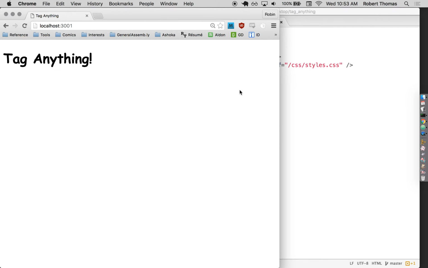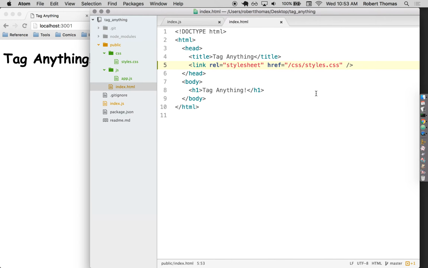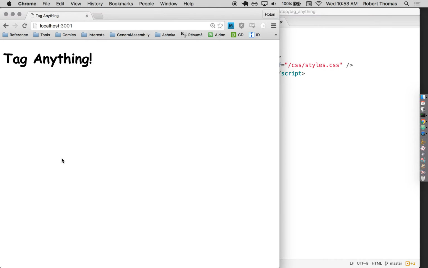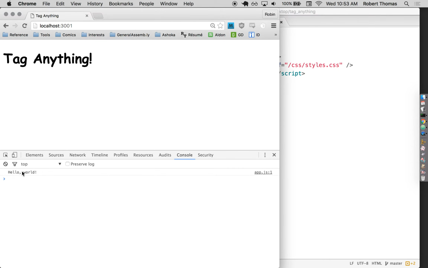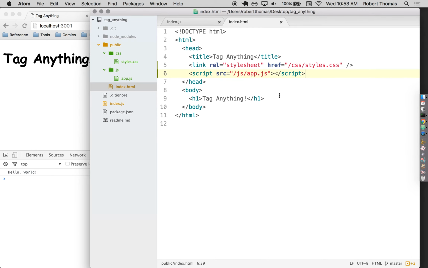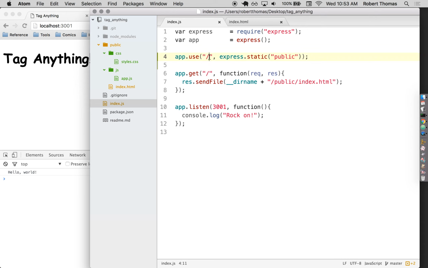Let's see if it worked. And it did. I can see my Comic Sans is functioning appropriately. So now I'm going to try to do the same thing with JavaScript, this little app.js. And if I reload the page here and open up my Chrome console, I can see that hello world that I put in that little JavaScript file. So I can see that it is successfully loading assets.